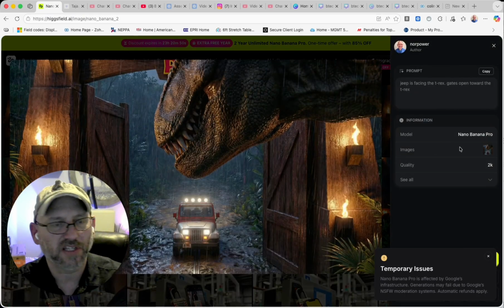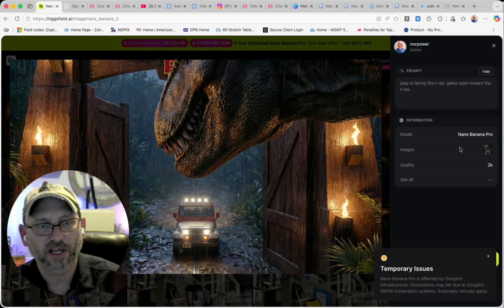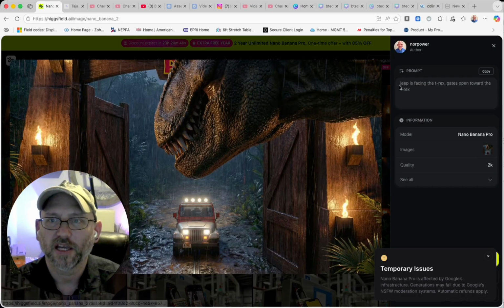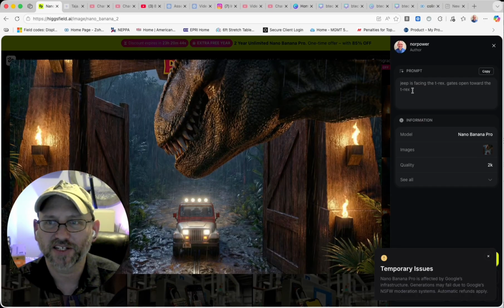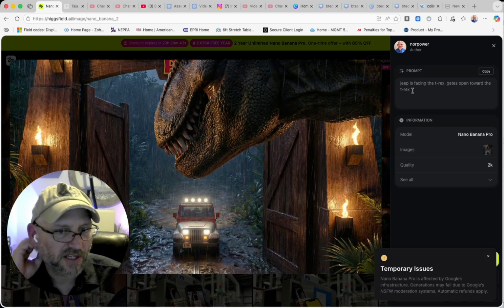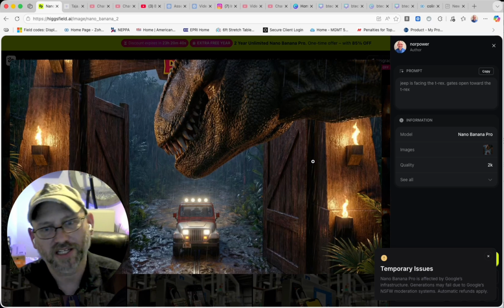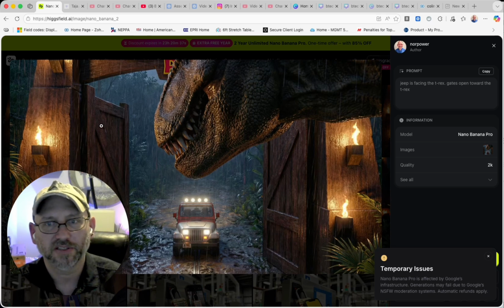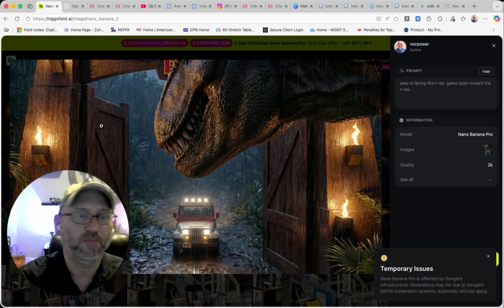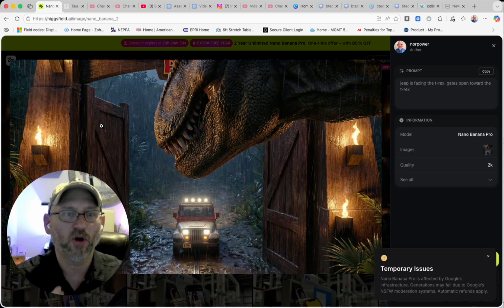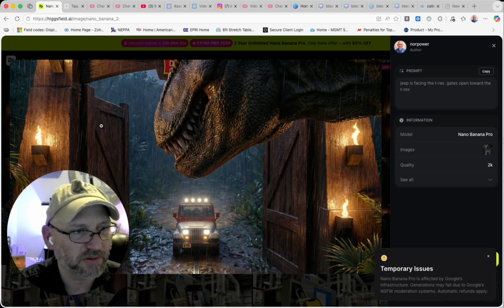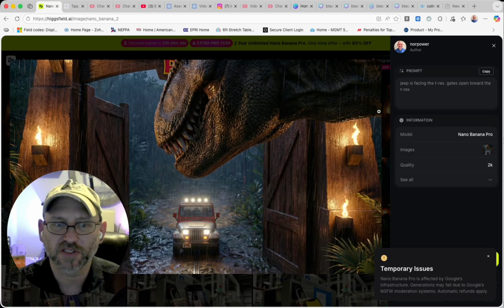So what I did is use that original one that was not working right as a reference. And then I say, Jeep is facing the T-Rex. Gates open toward the T-Rex. And you see that one gate is open towards the T-Rex. The other one is... So you could say both doors are open towards the T-Rex. See what I mean? You have to be very specific.